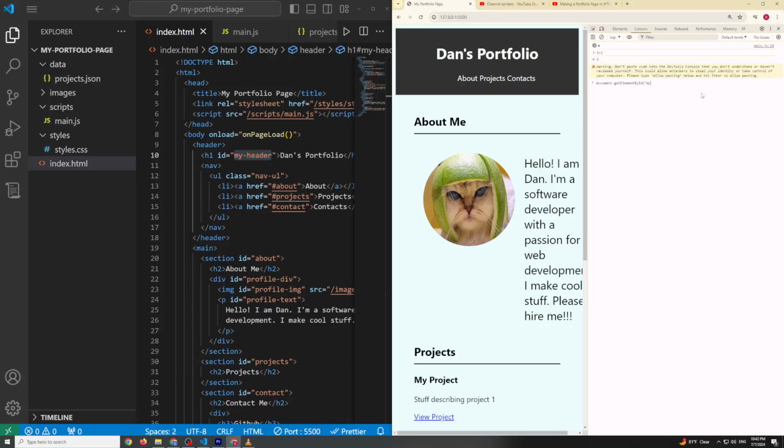Whoops. My header says, warning, don't paste code into the console. .innerHTML equals, this is stuff. And it runs it in here. Hey, be careful. This is how scammers can sometimes modify code to make it look like you have more money in your bank account than you really do. They're just modifying the code here.